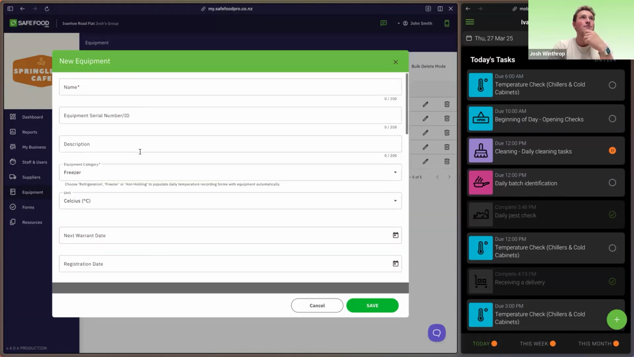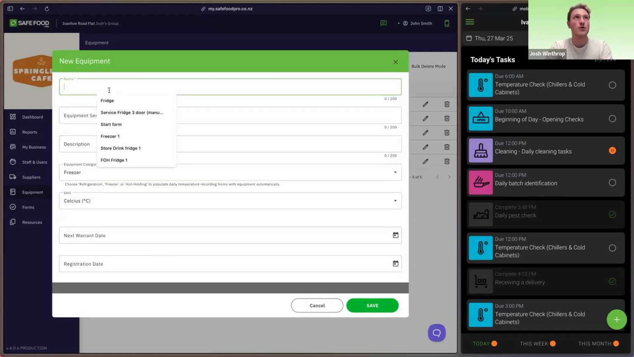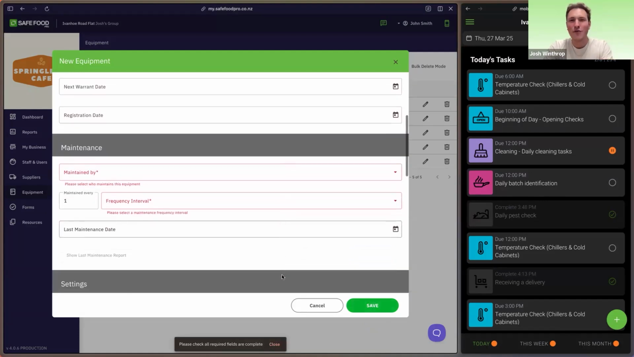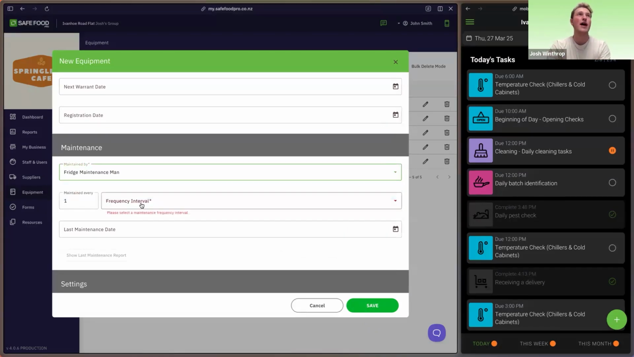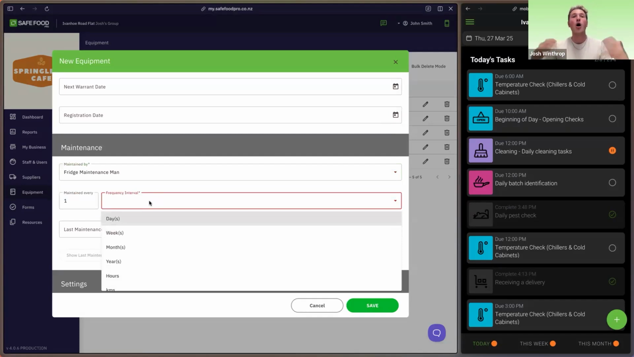Great. So what am I going to call this? Josh's fridge, very creative. I'll select save. Oh, sorry, I forgot one part. We need to select who's maintaining this. Now, when I select this, this will pull through the services suppliers that we added to our suppliers list. So I'll select fridge maintenance man because I've added them in, and we need to determine how often we're going to be maintaining this piece of equipment or checking for maintenance.